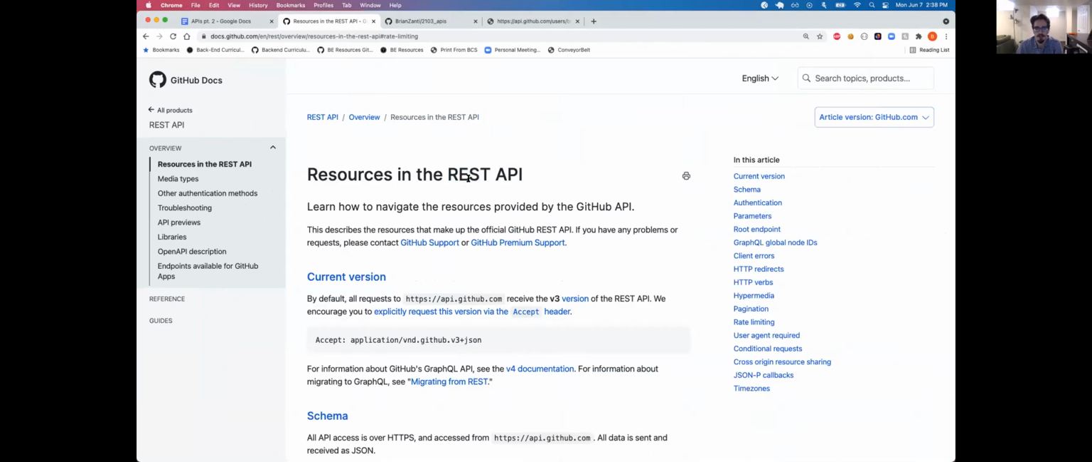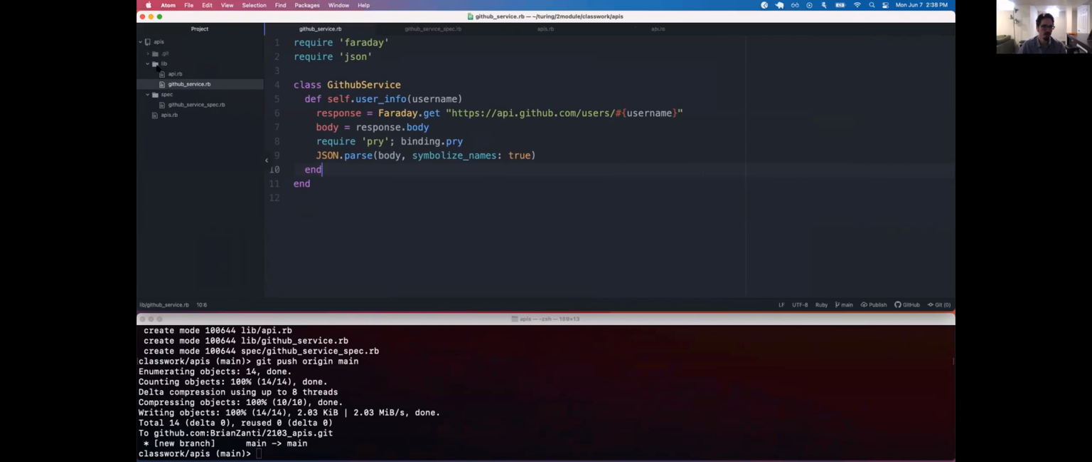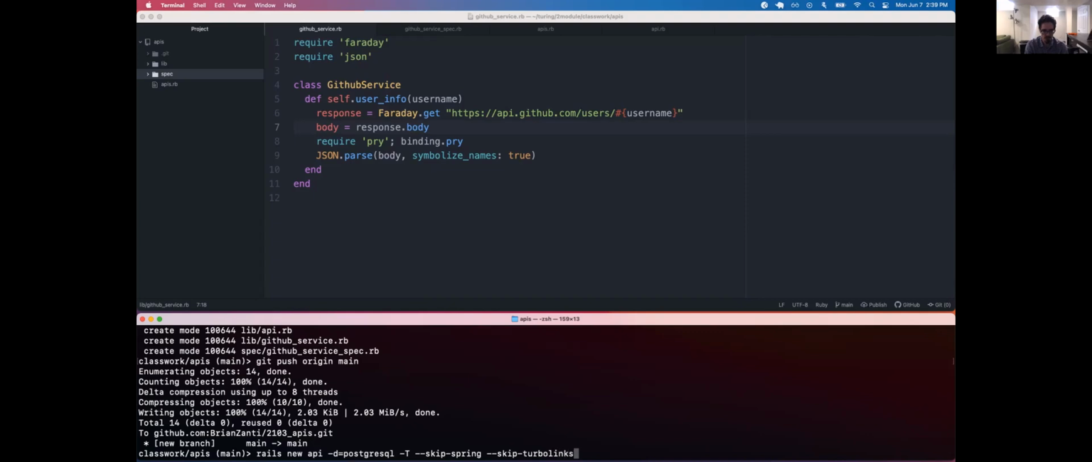All right. Let's keep going with something a little bit more practical. What I want to do now is refactor my API project to be part of a Rails app. So I'm going to run rails new from the command line, and I'll just call it api. I'll say -d postgres, -T to skip Minitest, and we want to skip Spring and skip Turbolinks. I think that's everything I need.